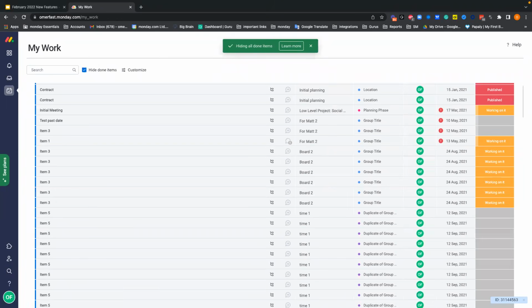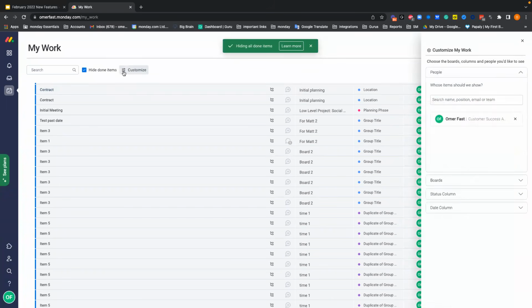Okay, now where My Work really shines is in its customization capabilities. If I click on the Customize button up here, I'll see a customization pop up on the right, as you can see. So let's say I want to see what items my teammate has been assigned to or what multiple people are working on. If I search for their names and follow them, I'll be able to see all of the items they're assigned to in My Work.